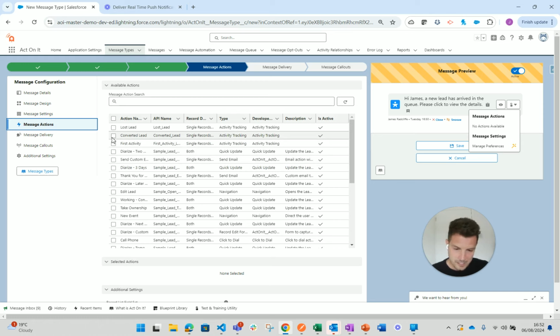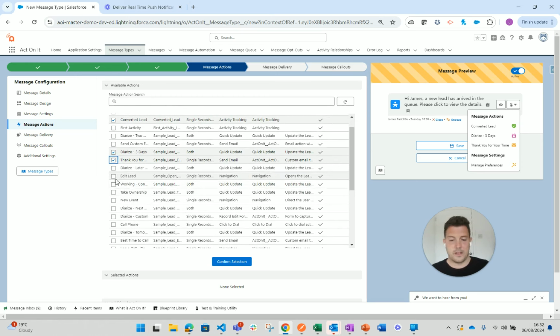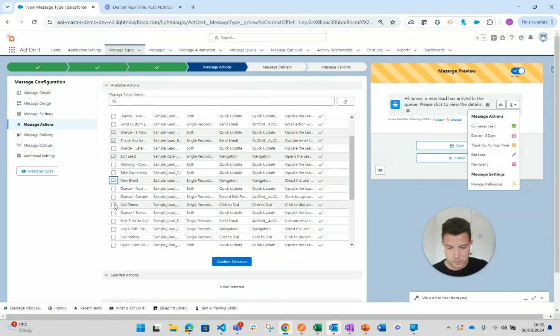So I'm going to give them the action to convert the lead, to diarize, to send an email thanking them for their interest, to edit the lead if I need to make quick changes, to log in, to create a new event, to click to dial to call them, and as I've mentioned already, trigger auto launch flows, screen flows. If you're an admin, you'll know what I'm talking about. If not, then these are kind of custom automations that open up endless possibilities for automation for our users, just to make their lives easier and allow them to take quick action.